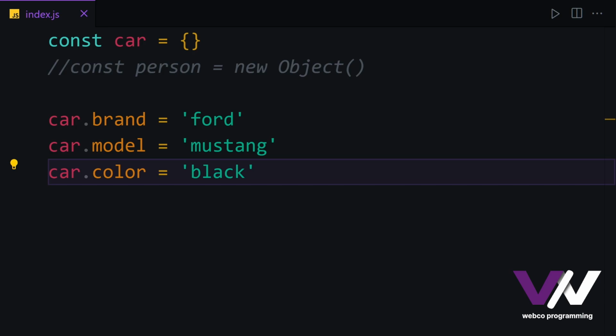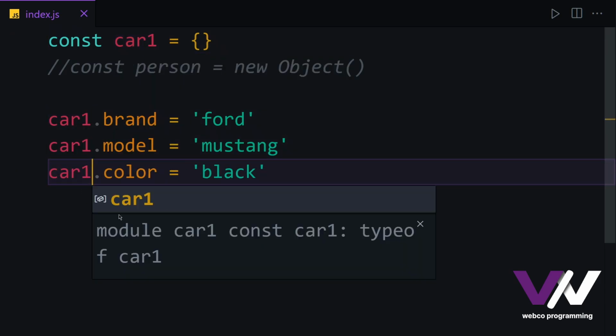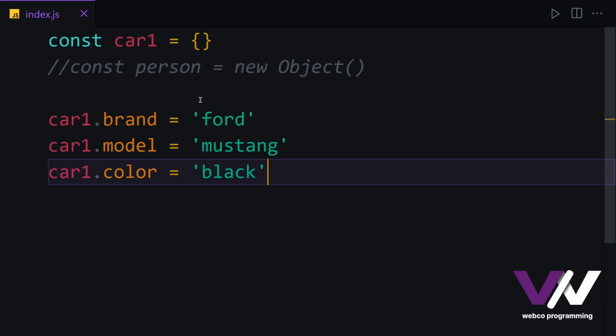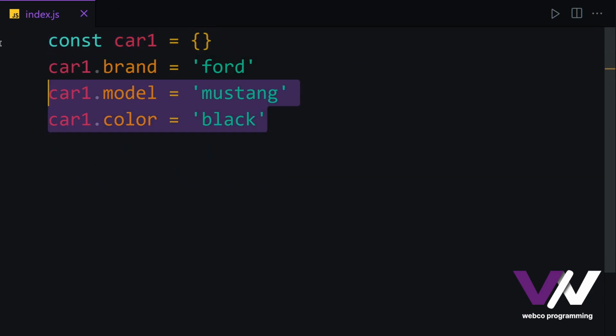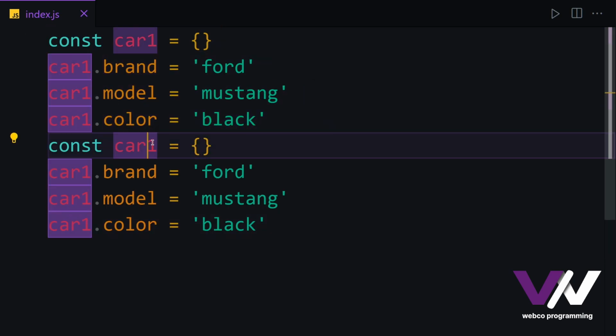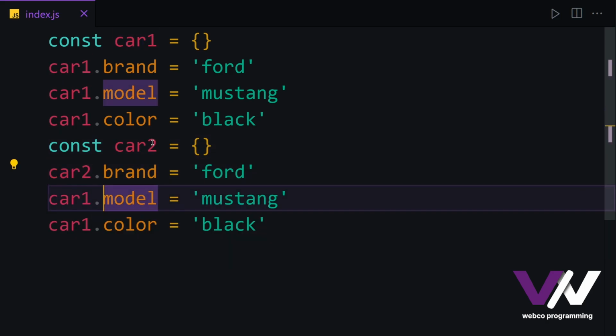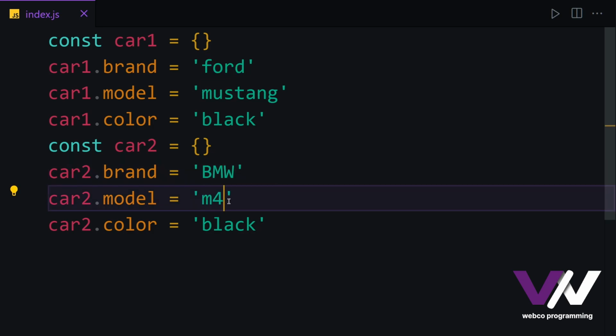But sometimes we need to create many objects which are all the same type. So we're going to have multiple cars inside of our code. If we use this car1 right here, we need to declare everything just like this, and if we want another car, we're going to repeat. If we want to have our second object, again we're going to have both of these, but instead of car1, we need to have car2 in all the other places. For example, let's say this one is going to be BMW, and we're going to change all the other things as well.